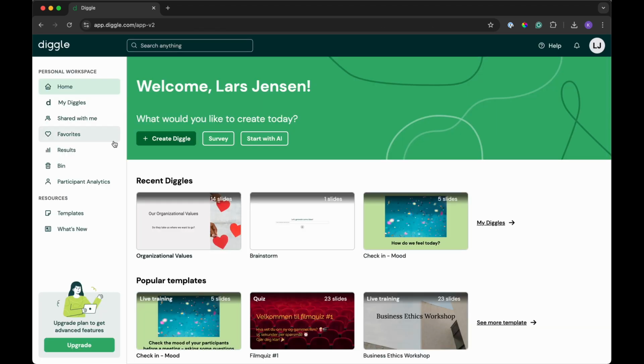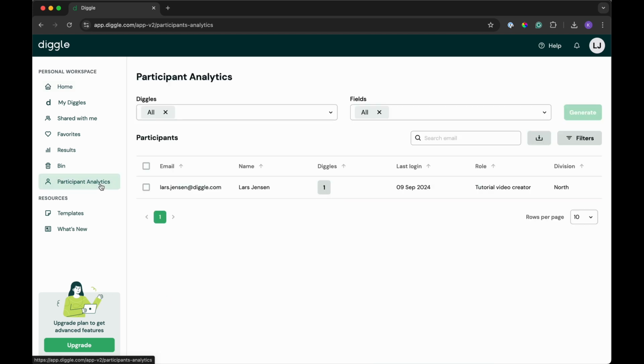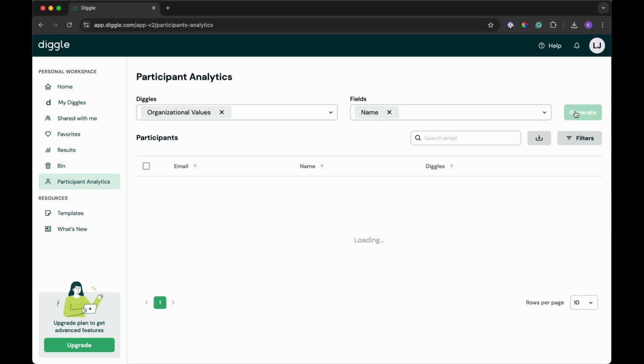The data from your sessions can be accessed on the Participant Analytics page, which provides valuable insights into your audience. This data lets you track individual participants between multiple sessions and Diggles, which is valuable when using Diggle for multiple trainings. Select the Diggle and the fields you want to track and generate your report.